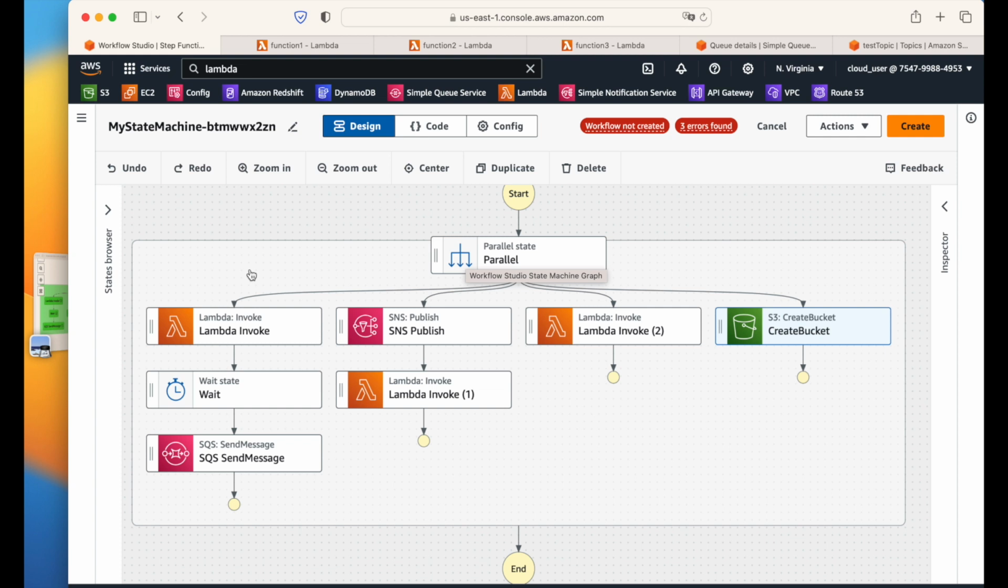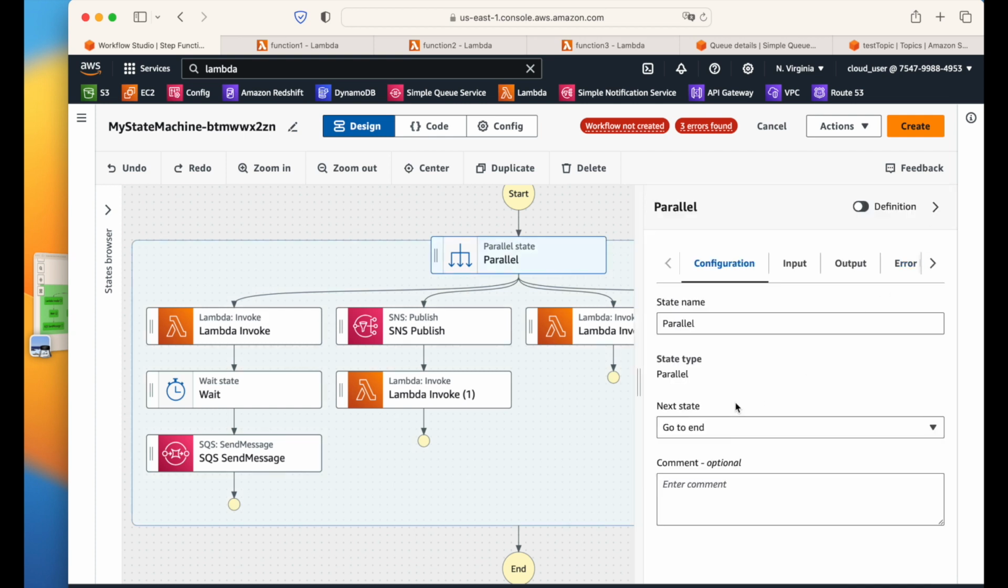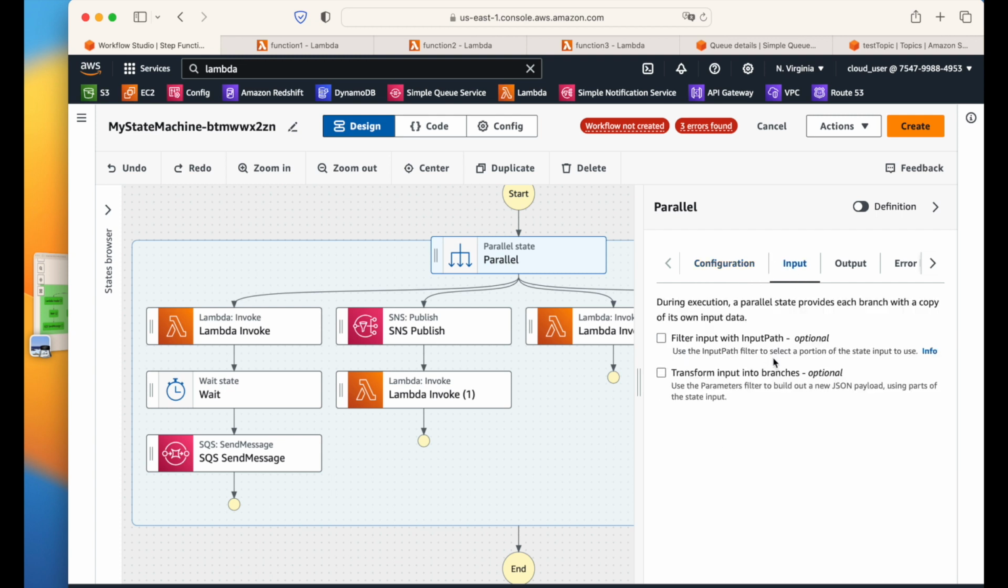So our step function is more or less ready, our configuration is ready. What we can do here, in the parallel section itself, is just click on it and give a couple of inputs here like this.